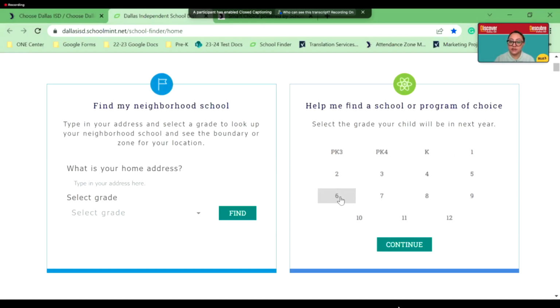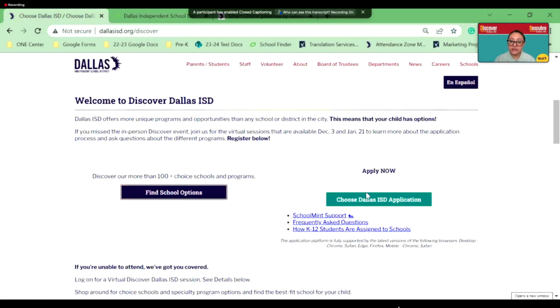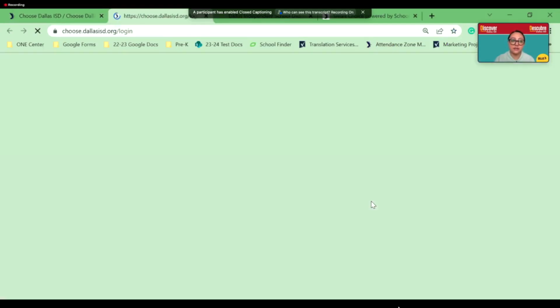You'll select the student's grade level, the address where you're currently residing, and what programs you're interested in, such as STEM, fine arts academies or vanguards, or talented and gifted schools. This tool will allow you to narrow down the options so you can select them within the application. Once you have your list of schools, come back to this page and click the Choose Dallas ISD application.